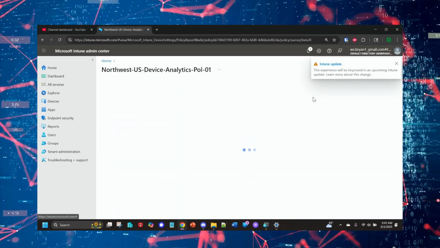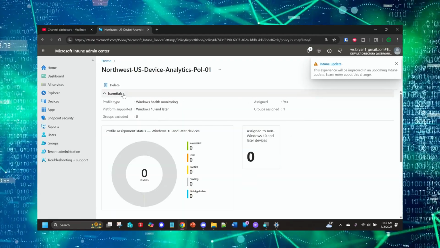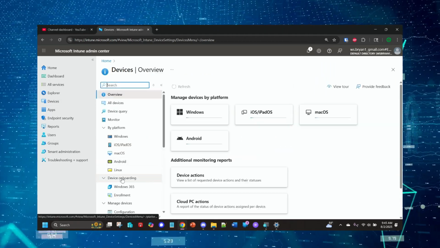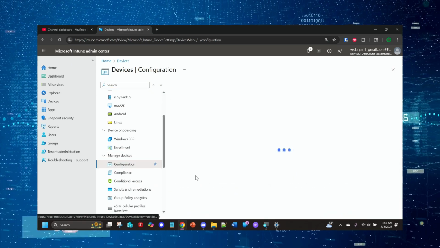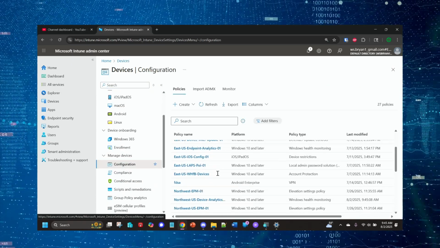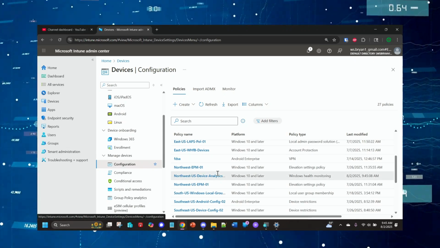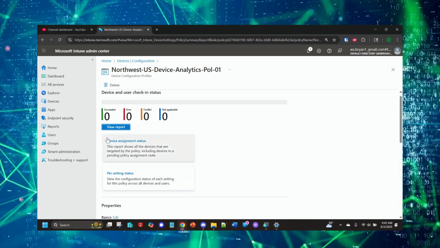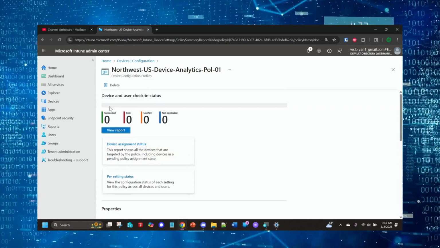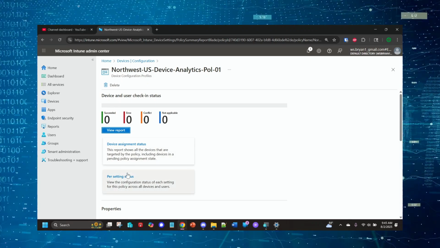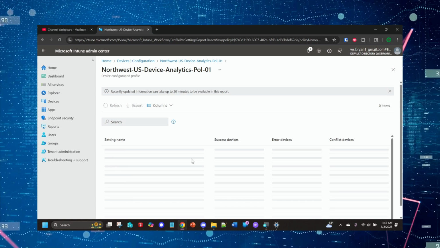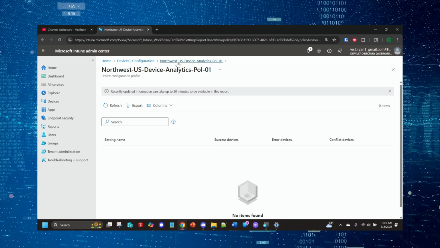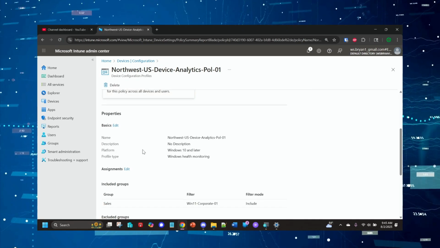Our profile is created here. We can select that profile. We can see it right here in the list. If we go back to Devices, scroll down under Manage Devices, back to Configuration, and we scroll down, you'll see there is our profile. And again, we can view a report based on device and user check-in status, device assignment status, and even per settings. Depending on the amount of settings that are in here, you could see a list of settings. This just applies a single setting, so there's not really much to look at.